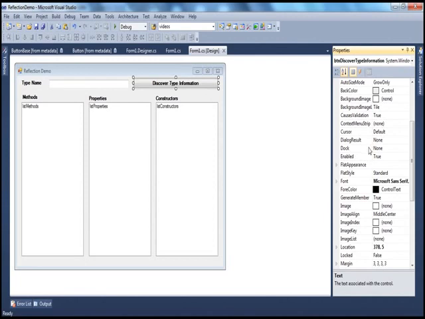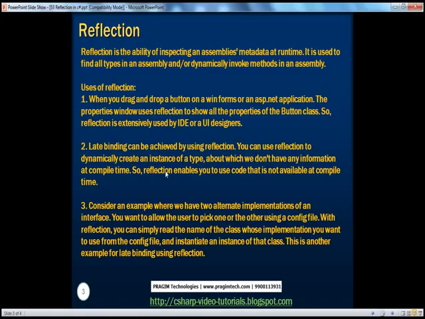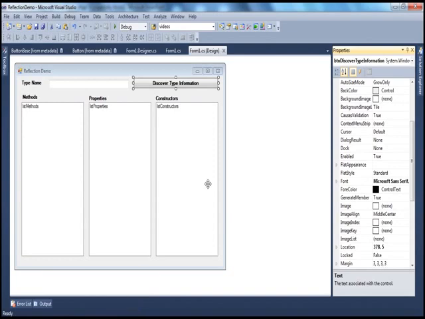So reflection is extensively used by IDE designers and UI developers. When you drag and drop a button on a WinForms or an ASP.NET application, the properties window uses reflection to show all the properties of the button class. IDE stands for Integrated Development Environment, and Visual Studio is an example of one of the IDEs.